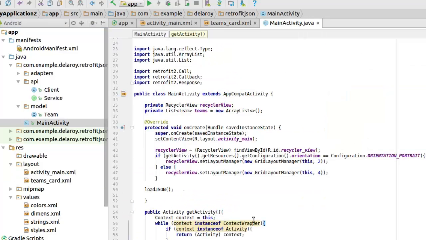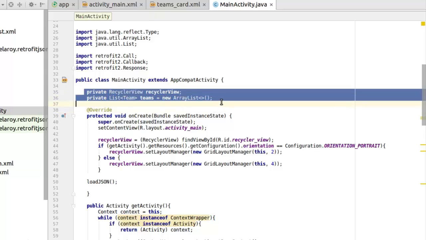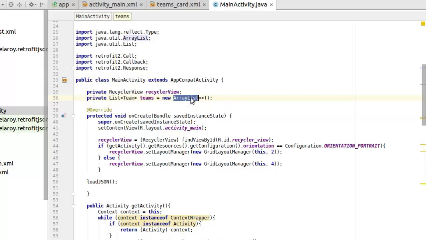Now let's look at the main activity that ties them up. This basically extends the AppCompat, and we created two fields here, one for the recycler view and the list for the themes. And we instantiate it to be an array list. We made it an array list with this instantiation. And in our onCreate, we set the content view to the layout, which is activity main, the launcher UI I talked about.